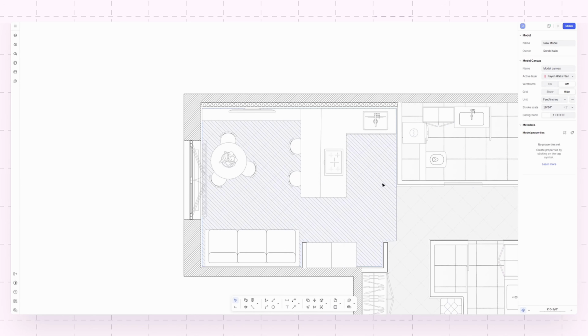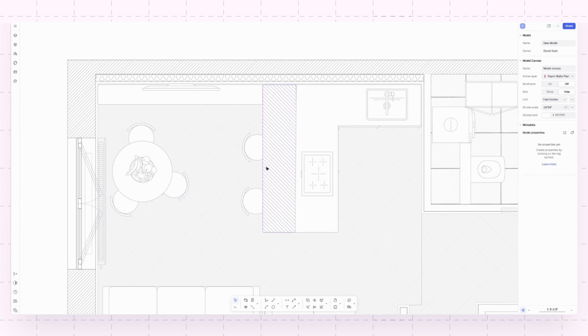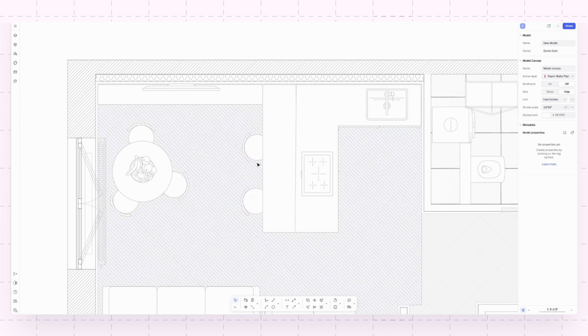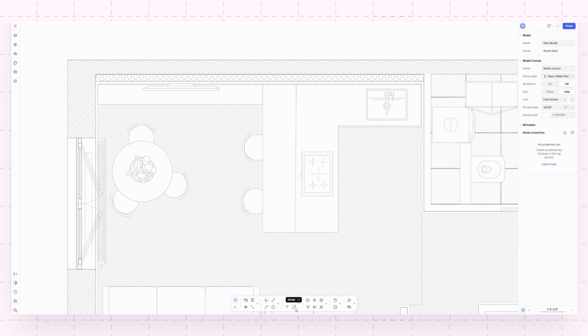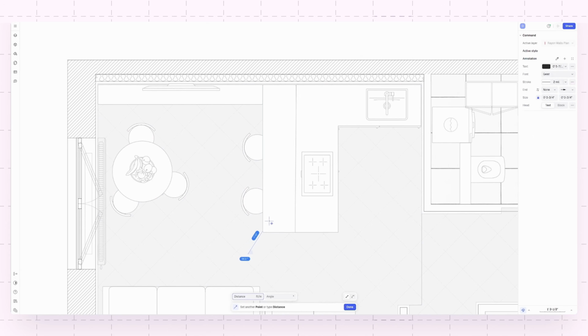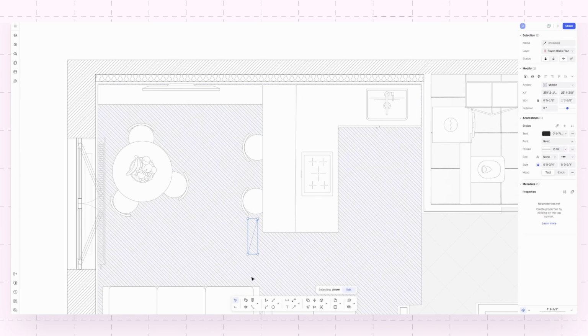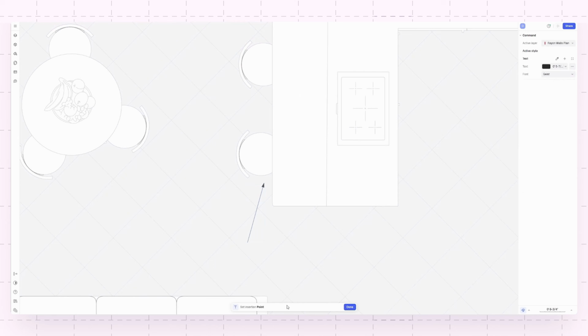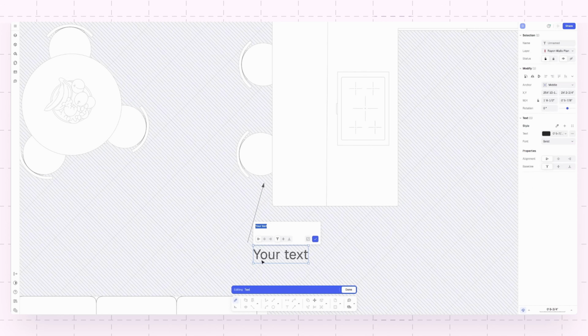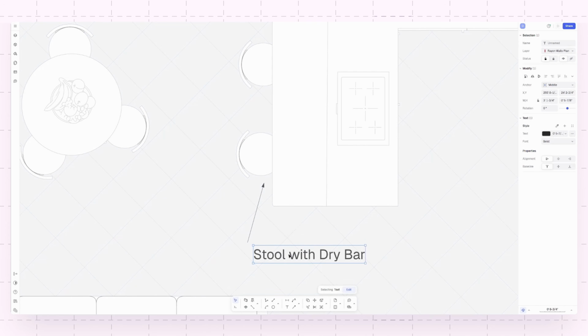Say that for instance, you want to label that this area here is like a dry bar, and then you want to label that this is actually like cantilevering out from the island, and then these are stools beneath it. You can click on the arrow tool and then just drag it over, have it point at something like the chair, and then go to the text tool, and then just label that as, let's say, stool with dry bar. And you can do it however you want, completely customize it, and as you can see, there you go.